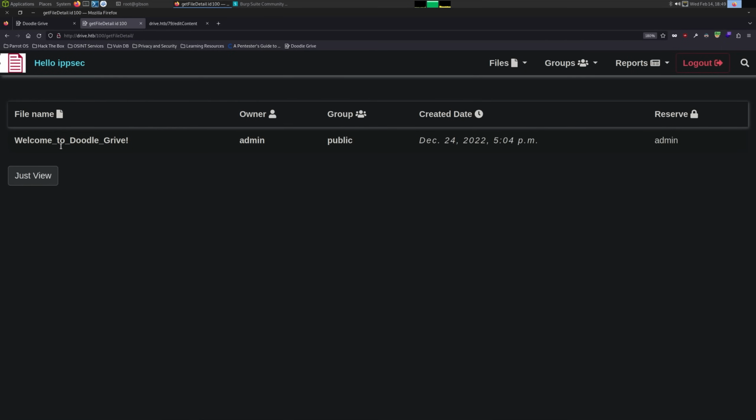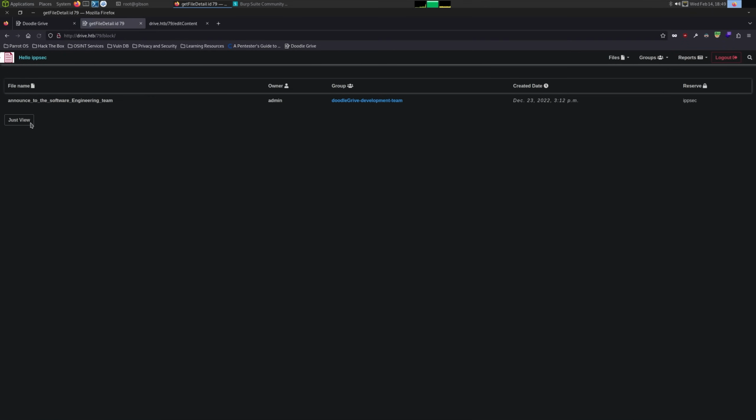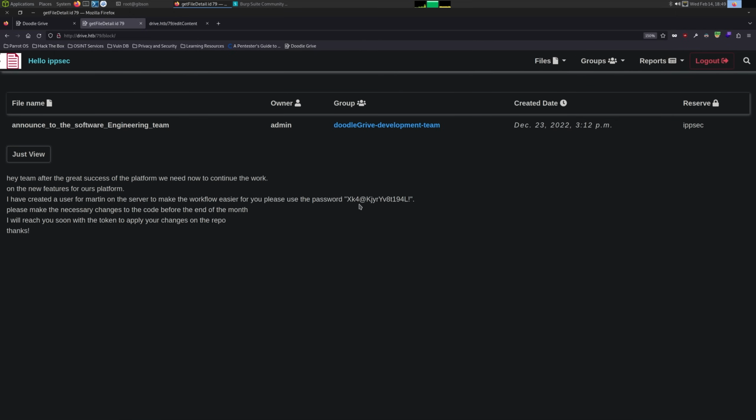So let's get back to this. It was what, 79, then block, I want to say. 79, block. There we go. Let's view it. Copy this password again so we can SSH.